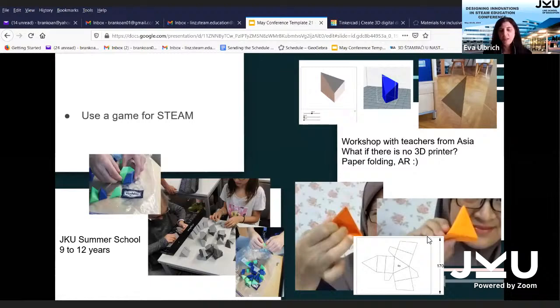So first, using games for STEAM is already in itself an incentive because it helps raise the awareness of people. It's already engaging. It's a great motivator. And as we discussed earlier, not everybody has a 3D printer. So this is an original block of the Logifaces game. As you can see with the students on the top left, we tested how a small printed version of the game can be used with children in a summer school, with children between 9 and 12 years.